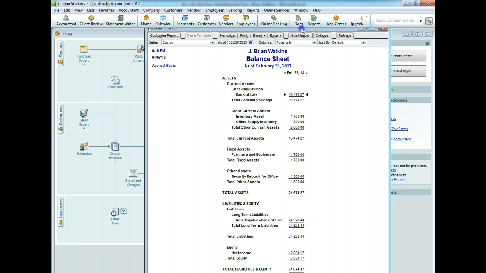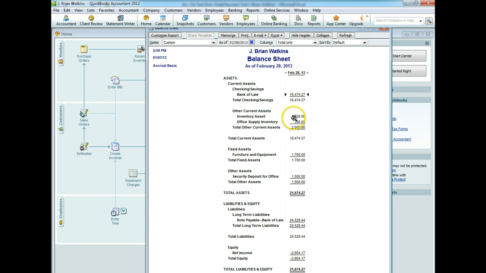There's our balance sheet. There's our Bank of Laie. There's our inventory, our office supplies, our furniture that we bought, our security deposit. And yes, we're in the hole here. We have no equity, negative. All right, and that's our loan balance. So our balance sheet's right. Let's do it the other way.